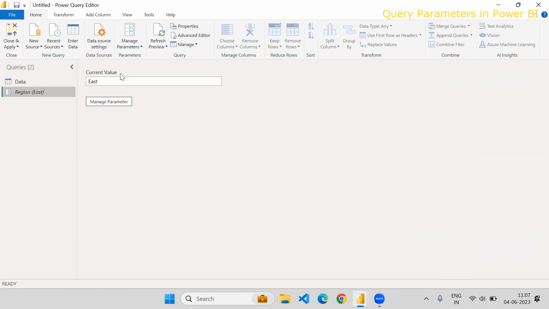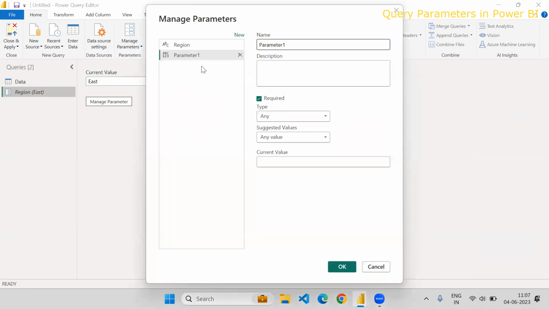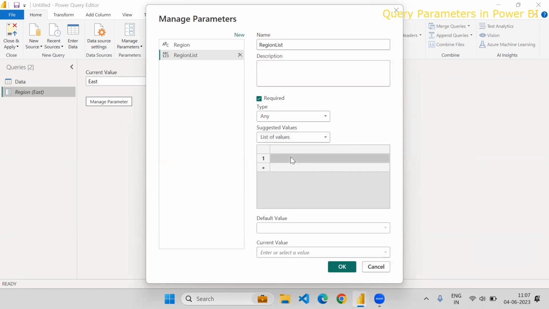Another type of parameter that I would like to show you is, if I go to new parameter, we are going to create a new parameter, and I will name it region list. And here I will pick list of values, and it allows you to enter the values. So you are going to put a restriction on user entered values or current values. I will say south, then west.